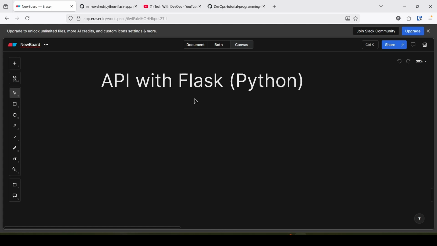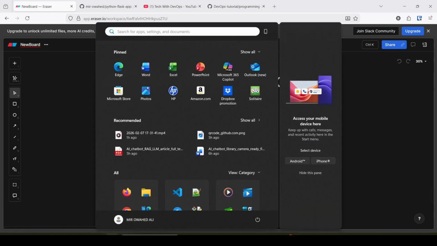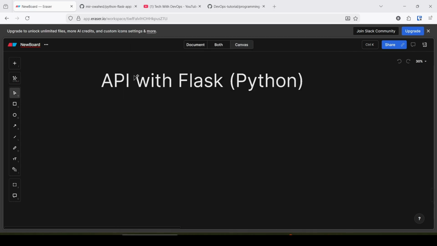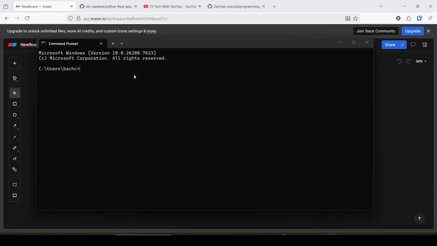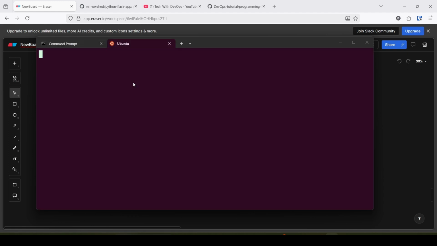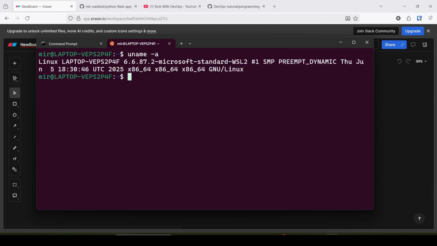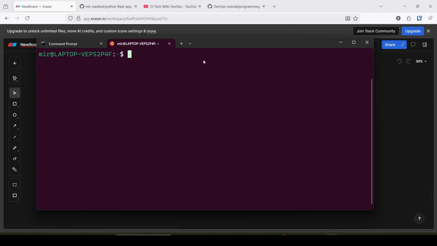Okay, to create an API using Python Flask, first let me open the WSL CMD. Just open it. First, you should open that WSL, here in my case Ubuntu 24.04 LTS. Okay, it is an Ubuntu machine. uname -a. Okay, Control L, clear this.